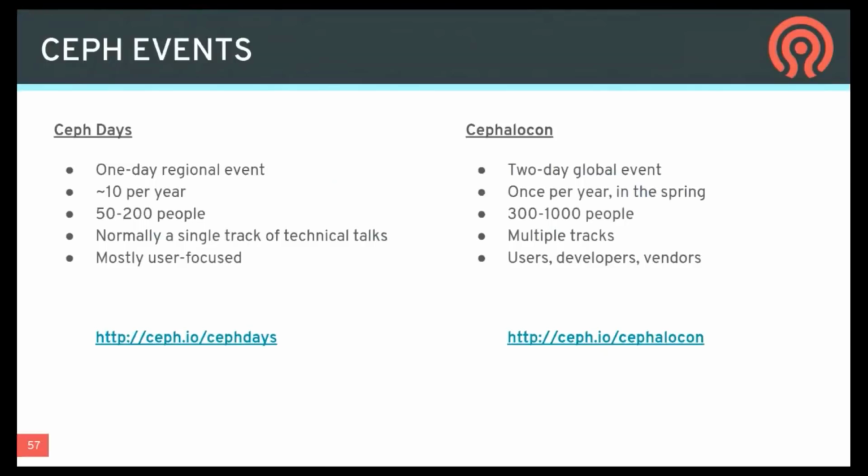There are a number of Ceph events that happen throughout the year. The first is Ceph Days. These are one-day regional events that happen maybe 10 times a year, spread around the world. Each Ceph Day is usually between 50 and 200 people, depending on the location. Usually it's a single track of technical talks and is mostly user-focused. But these are very popular. They're very cheap. And if they happen in your area, they're very easy to attend. For more information, go look at the webpage. You can find out all about the upcoming Ceph Days, where they're going to be, and if the CFP is open if you want to speak at them as well.